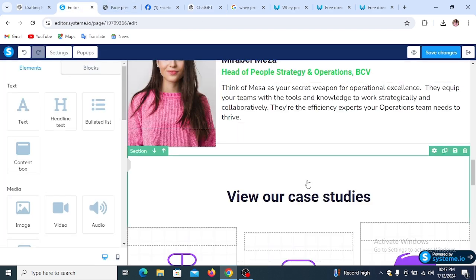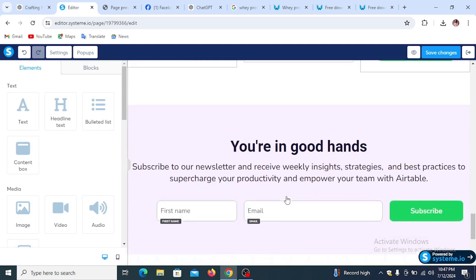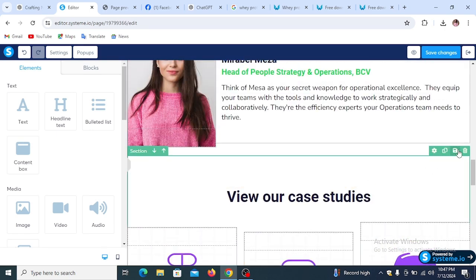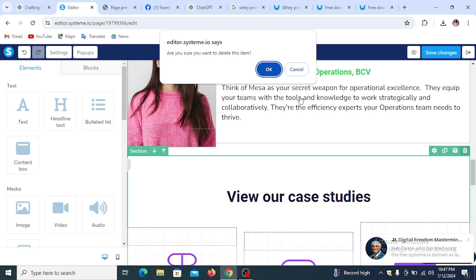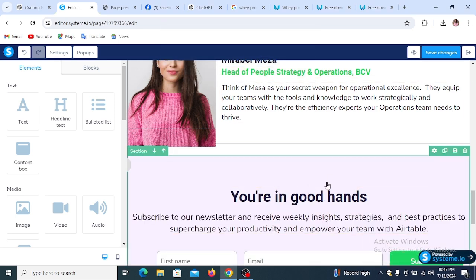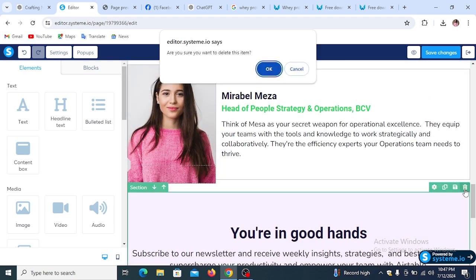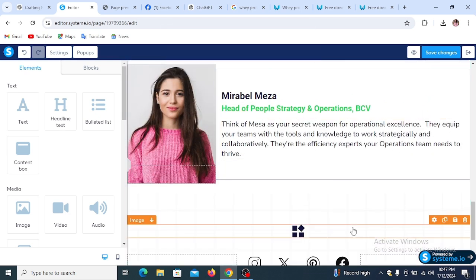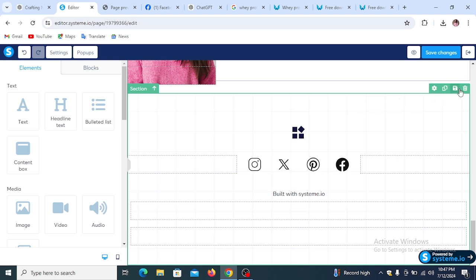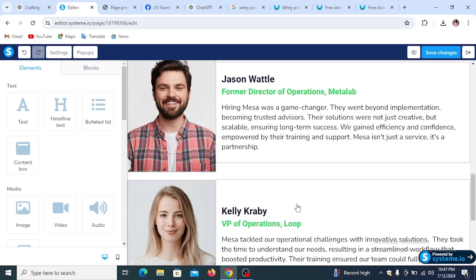So we go back here again, we click on this. Is there any need for this study case? I don't think so. We're going to remove it entirely. Remove you entirely, Yoga. Okay, so you are in good hands. I'm going to remove this one as well. There is no need for this section as well. We're going to remove it. So we are left with only three sections.